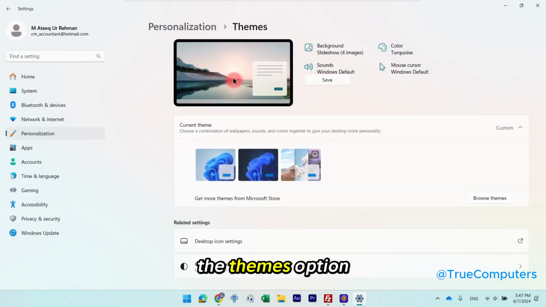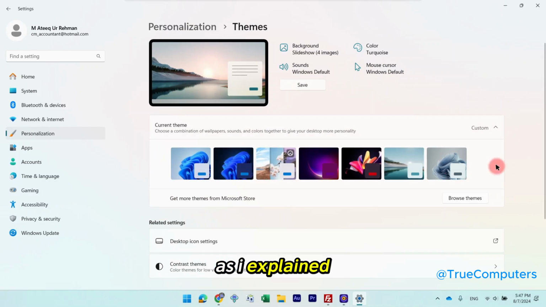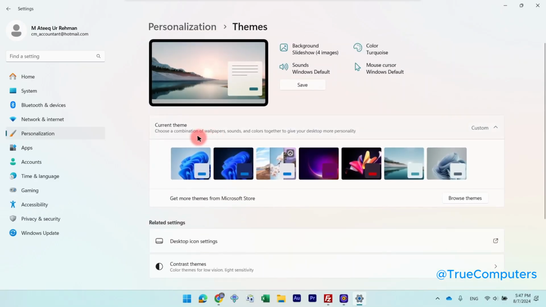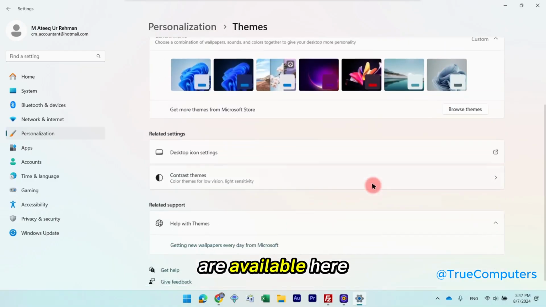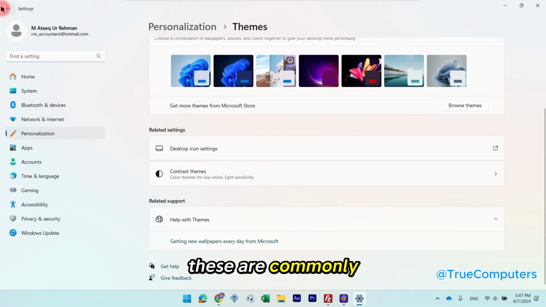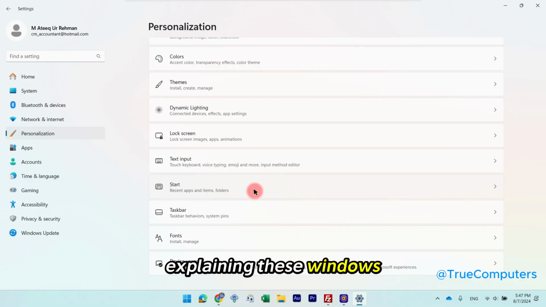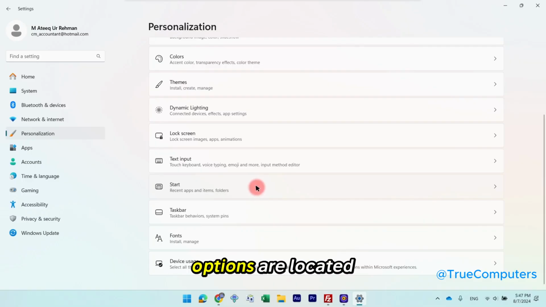You will also see the themes option. As I explained earlier, you can apply any theme from here. The desktop icon settings we configured earlier were accessed through the Themes section. You can change themes from here as well. All these options are available here. These are commonly used options. Most users use these settings regularly. The purpose of explaining these Windows settings is to show you where these options are located and how you can access them.